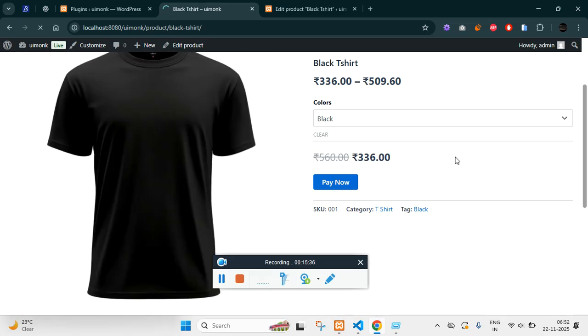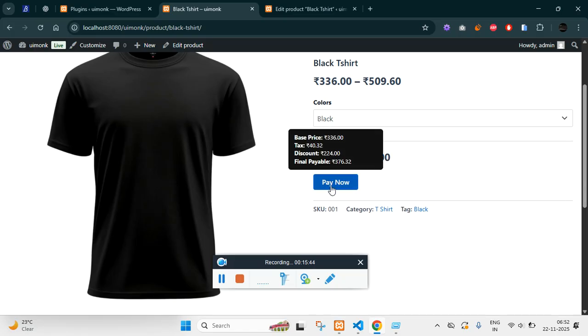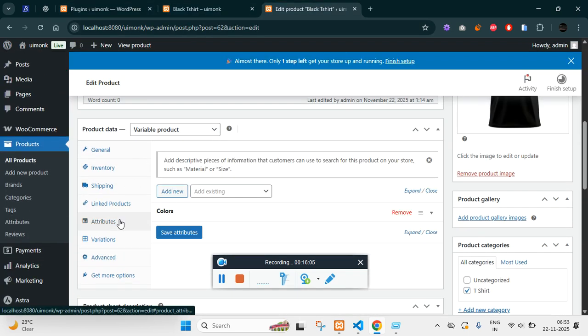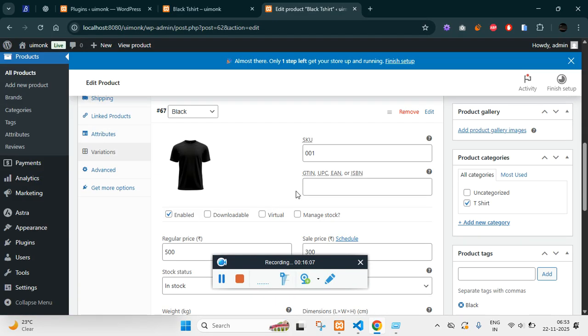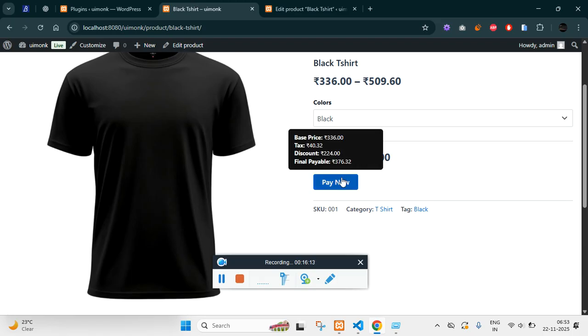So this is a quick walkthrough of how we have implemented the tooltip that shows the price breakdown of the total payable price, along with the tax and the base price, and if there is a discount it will display that as well. The discount is actually the amount you have given. When I get on variation, you'll find you have given a regular price and sale price. This is the difference that you see on the discount.